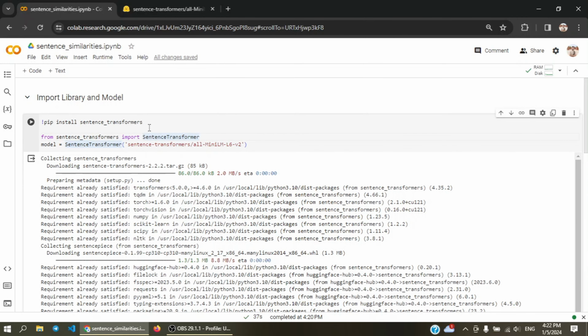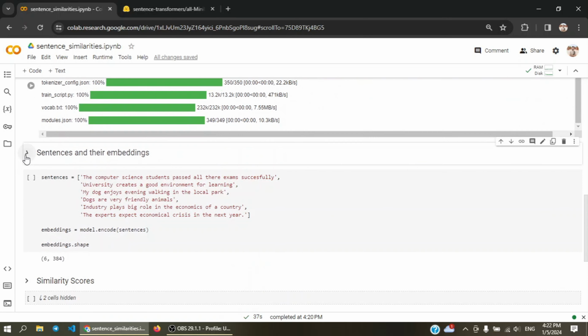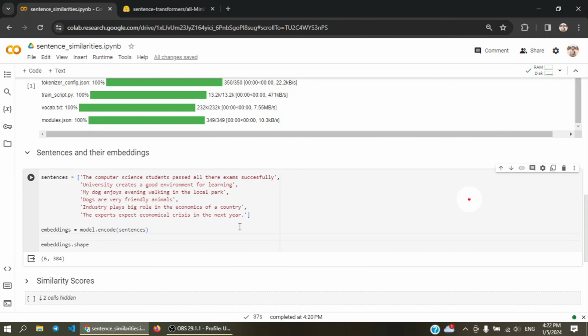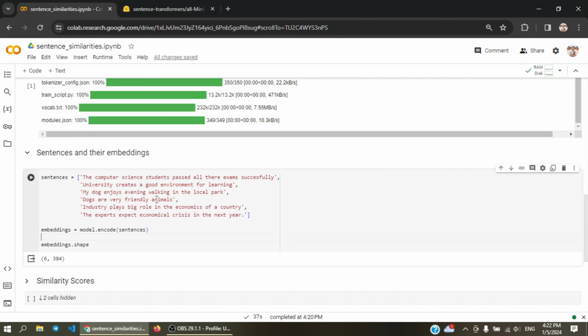After you import the library and the model, you can start using it. So let's move to this code. In order to show the results, I have used 6 different sentences, and if you pay attention, the pairs are close in meanings. For example, in the first pair we have: the computer science students passed all the exams successfully, and the second sentence is: university creates a good environment for learning. So these two sentences are close in meanings or in the context.